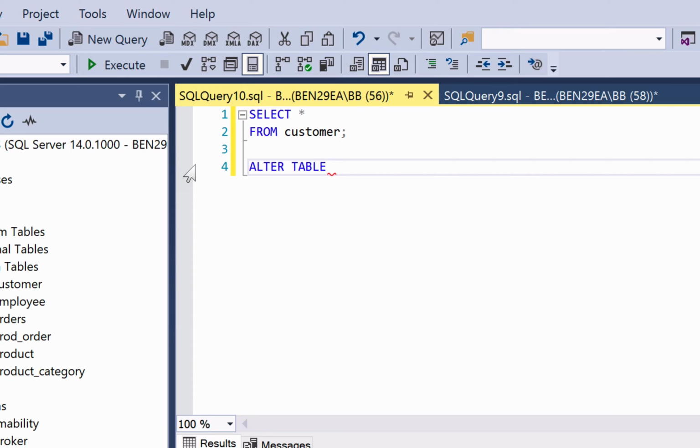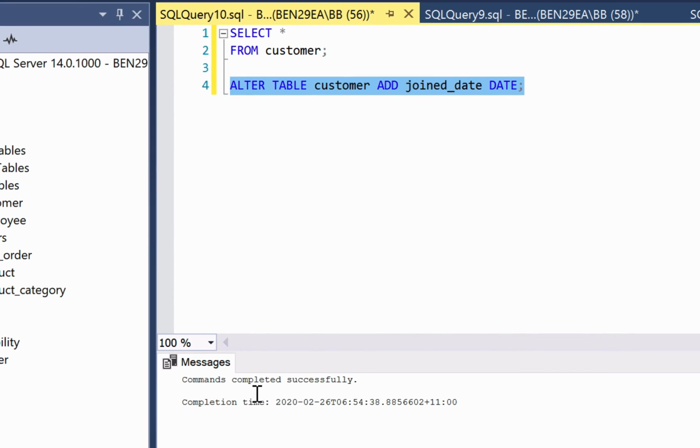One of the things you can do with an alter table statement is to add a new column. For example, let's say we wanted to add a date column to the customer table to specify when they joined. We would type in alter table customer. Then we have the keyword add, joined date, which is the name of the column, and then the data type. If we run this query, we'll get a message saying it was successful.